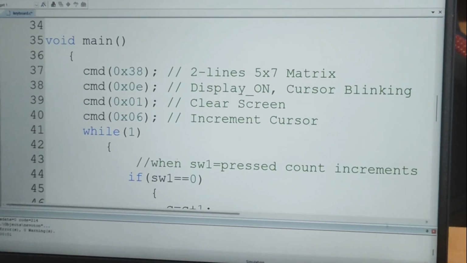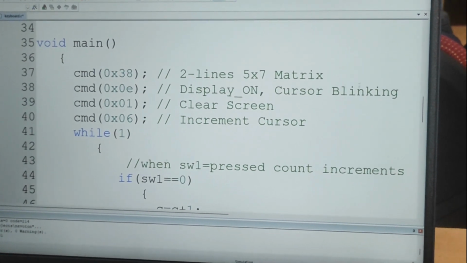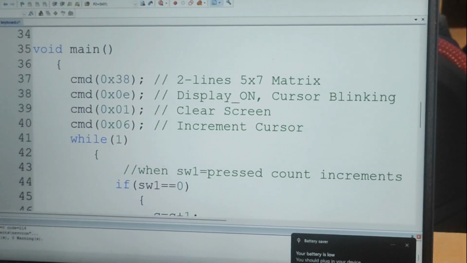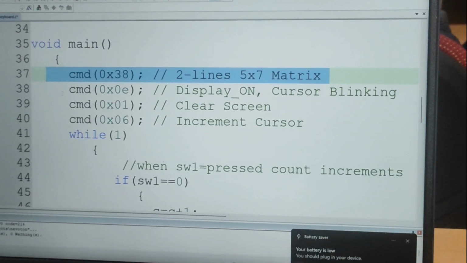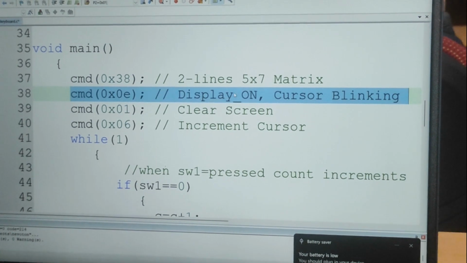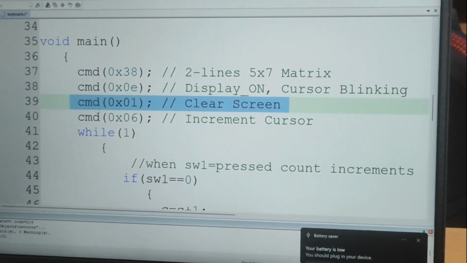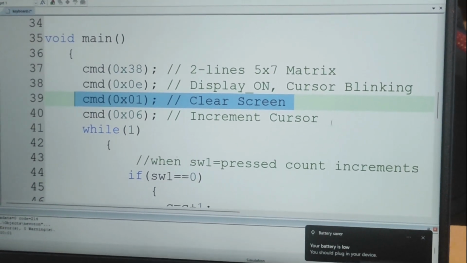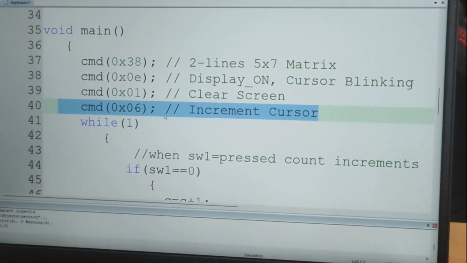The initialization of the LCD is being done here. How do we initialize the LCD? The first control word is 0x38, which means 2 lines, 5x7 matrix, as we know very well. Another control word is 0x0E, which makes the display on and the cursor blinking. CMD 01 is the command for clearing the screen, and 06 is the command for incrementing the cursor. So these commands will initialize the LCD.